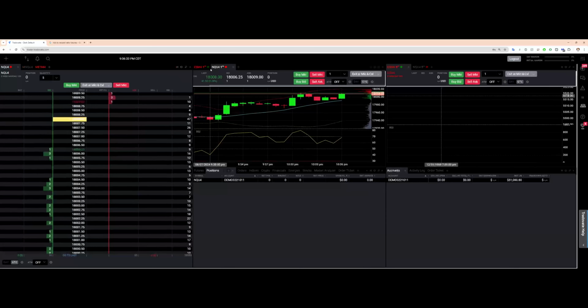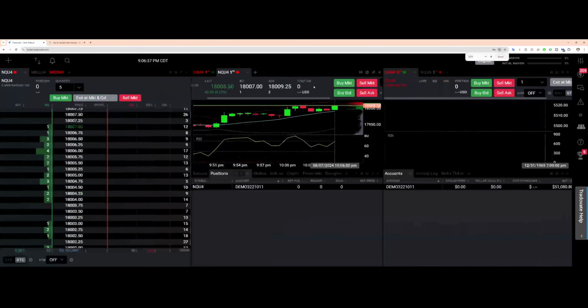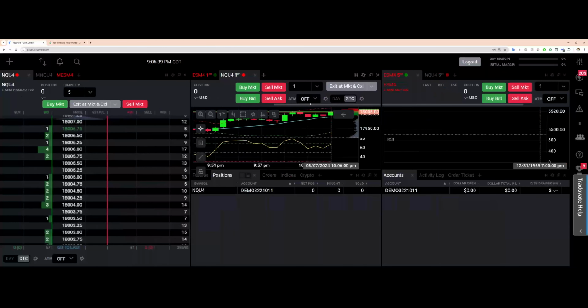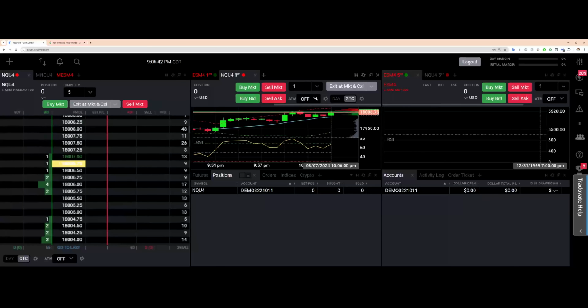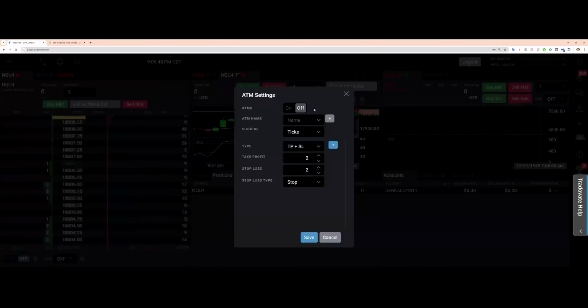If you look at your chart and select the ticker that you want, there is a section called ATM. Here, I'll zoom in for people that may have trouble seeing. There you go. Right now it's off. So you want to set it up: if you click on this cog wheel right here, you'll enable ATM. You type in the name. Actually, I have one set up, but let's just do a new one.